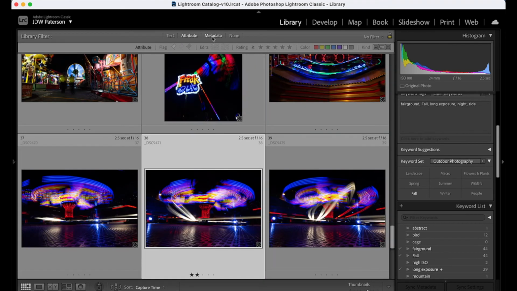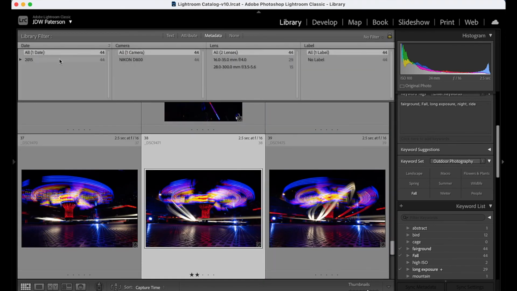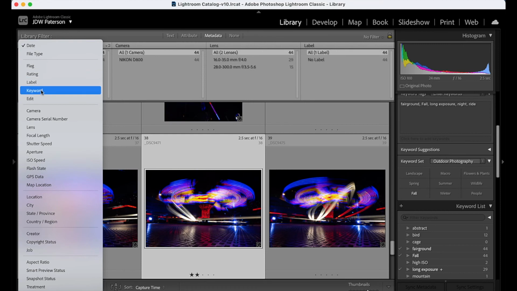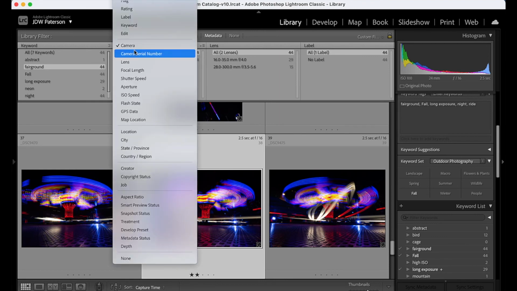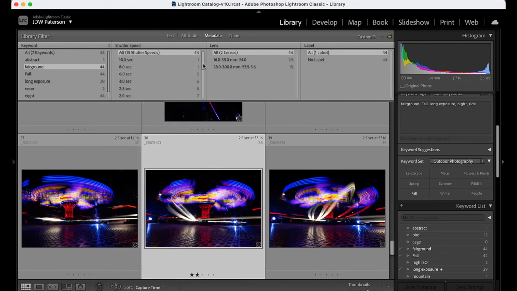We can also go into the metadata tab here, and you can see this gives us different fields that we can search through our images. So we can go to these little drop downs here and perhaps choose to search by keyword. So let's say we want to search by that fairground keyword. Let's say we want to go into this second field here. Perhaps we want to find all of the images from that set that were taken with a long exposure. So we can go to our shutter speed settings here, and you can see this gives me a list of all the different shutter speeds from that set of photos.